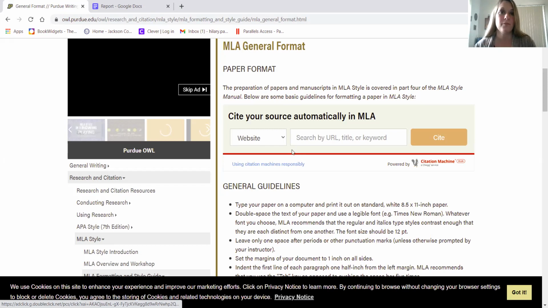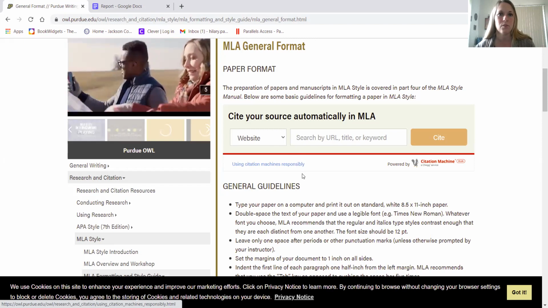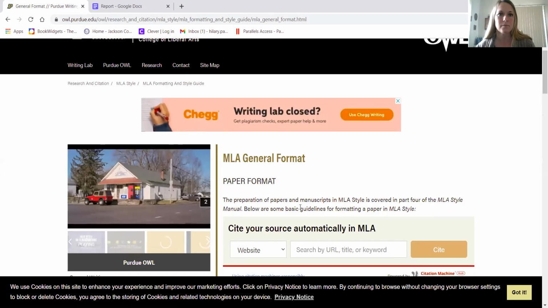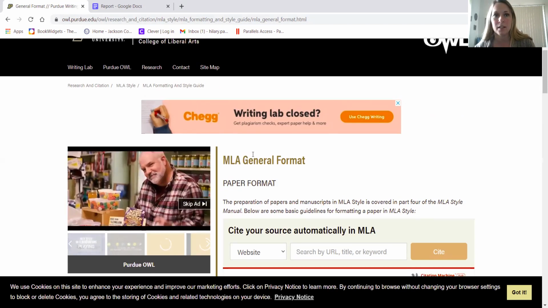This website is one of my favorites because it has a lot of great resources, not just for MLA formatting, but for APA formatting and some resources too. If you struggle with things like comma usage or sentence structure, they actually have some practice stuff in here. So I really like the site overall. It's pretty good.